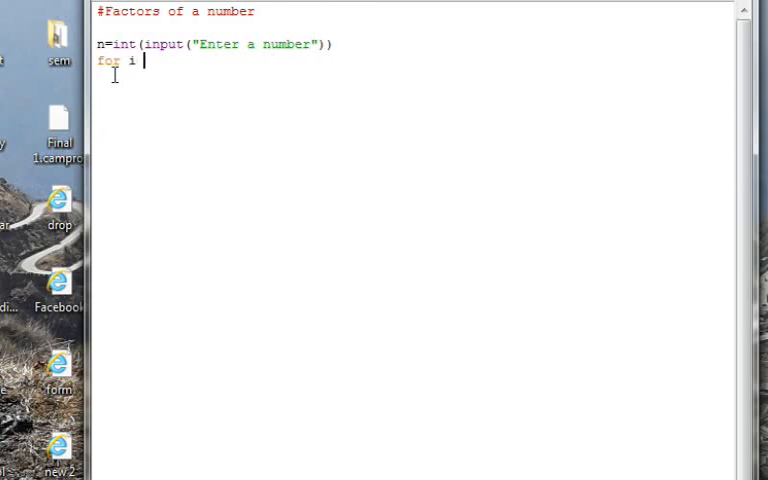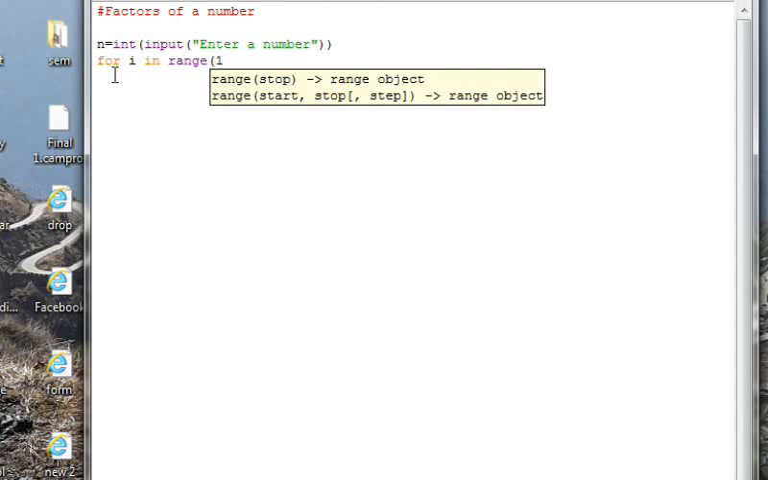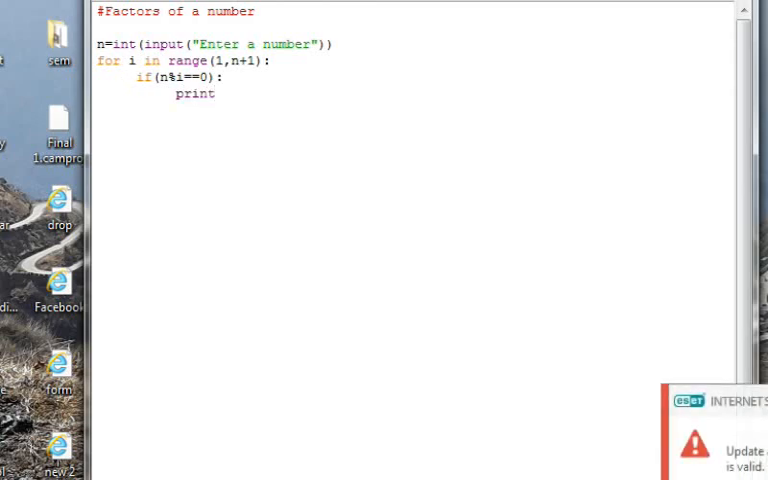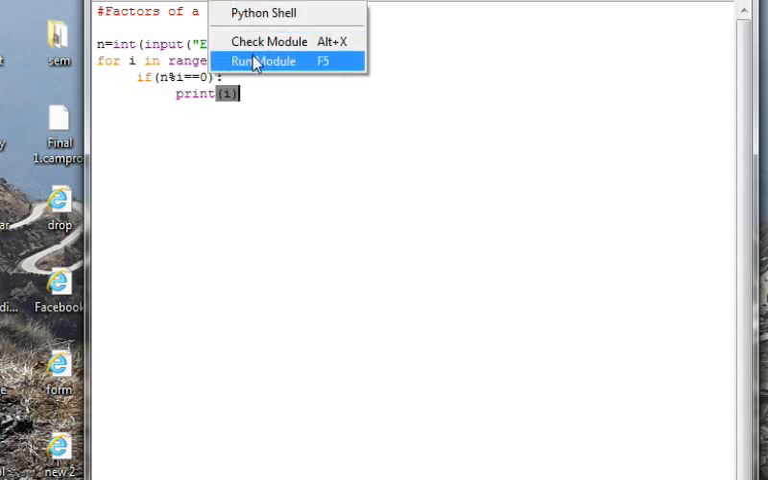Then we have to take a for loop and a variable i, which holds values between 1 and n plus 1, because 1 and the number itself are both included factors of that particular number. Now I have to check whether the given number modulus i, for all the numbers in the given range, equals 0. Then all the factors will be printed.